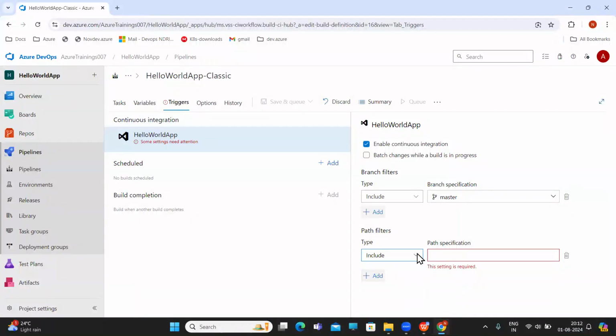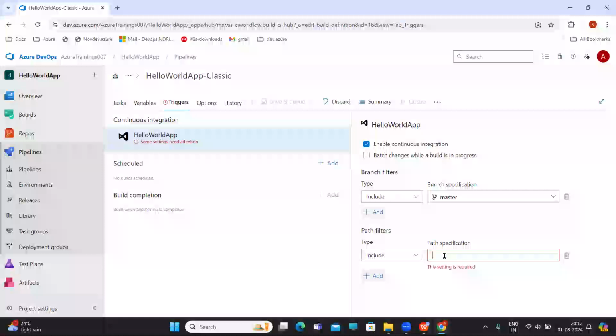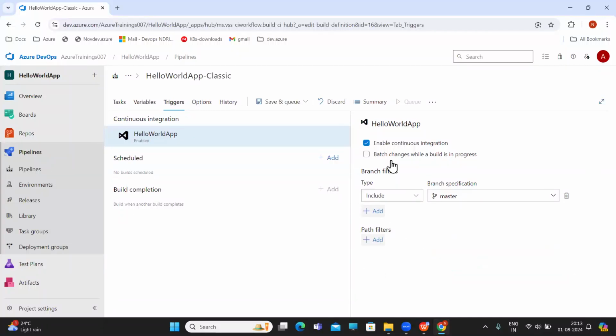trigger my pipeline. Similar case here, exclude or maybe something like ready.txt, some file I'll create as part of the completion of all commits, right? That way. If you want to exclude, similarly you can put whichever you want. So we can have an option of include or exclude for branch as well as path, right? There is one more option. I'll delete this for now. Batch changes while a build is in progress. Okay, let me save this first.